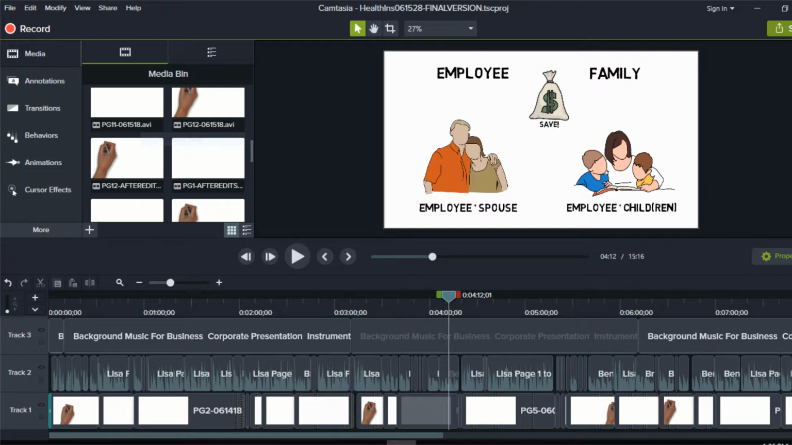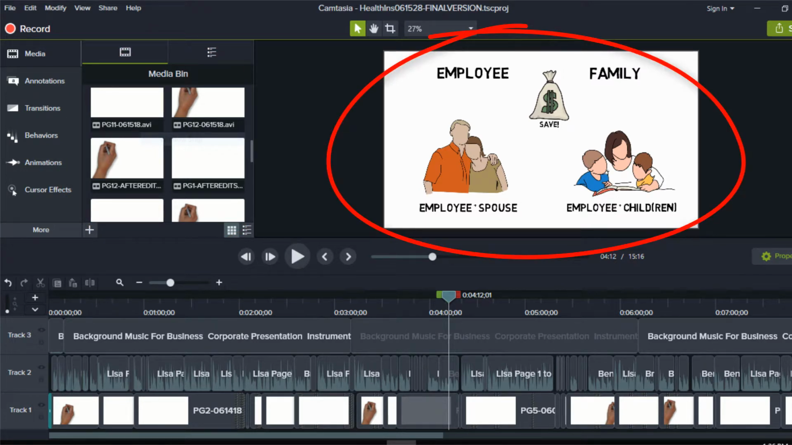Now, up in the top left-hand corner is called my media bin. And this is where I've just pulled everything in. So I have video files here, I have audio files here, I may have photo files here. They all just kind of live up there in that media bin. And then the main part of the screen where it says employee, family, save, employee, spouse, employee, children, if I were to hit play right now, it would play from that point in the video. And this is where you're really in editing mode.